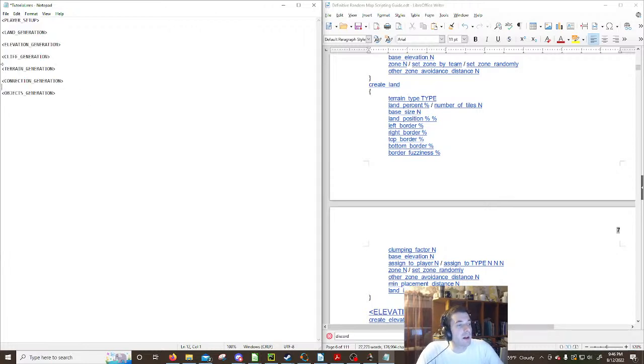So the game will always look for player setup first and do that. And then it will always look for land generation, and it will do that. And then it will look for elevation generation, and it will do that. It doesn't matter if I take land generation and put it down here. The game will still do player setup, then land generation, then elevations, cliff, terrain, connections, and objects. So it doesn't matter how this is all arranged.